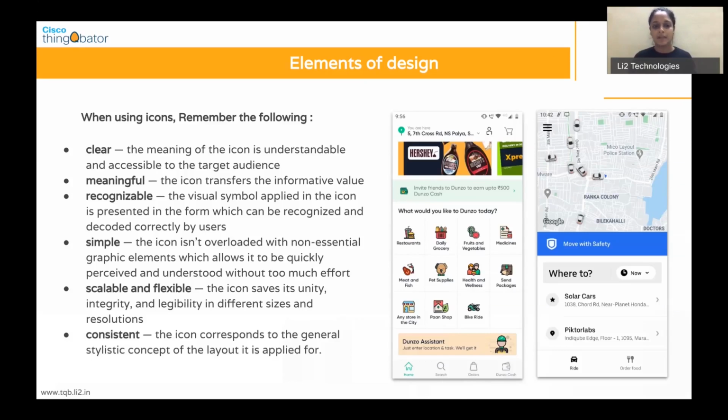It has to be simple. It shouldn't be overdone or extremely stark, or it shouldn't be perceived in different ways. It shouldn't have multiple meanings, and it shouldn't be too much of an effort for a user to understand what that icon is. It should also be scalable. You should be able to use it on different sizes and resolutions of screen without having to change much, or without having to lose the essence or the integrity of that icon.